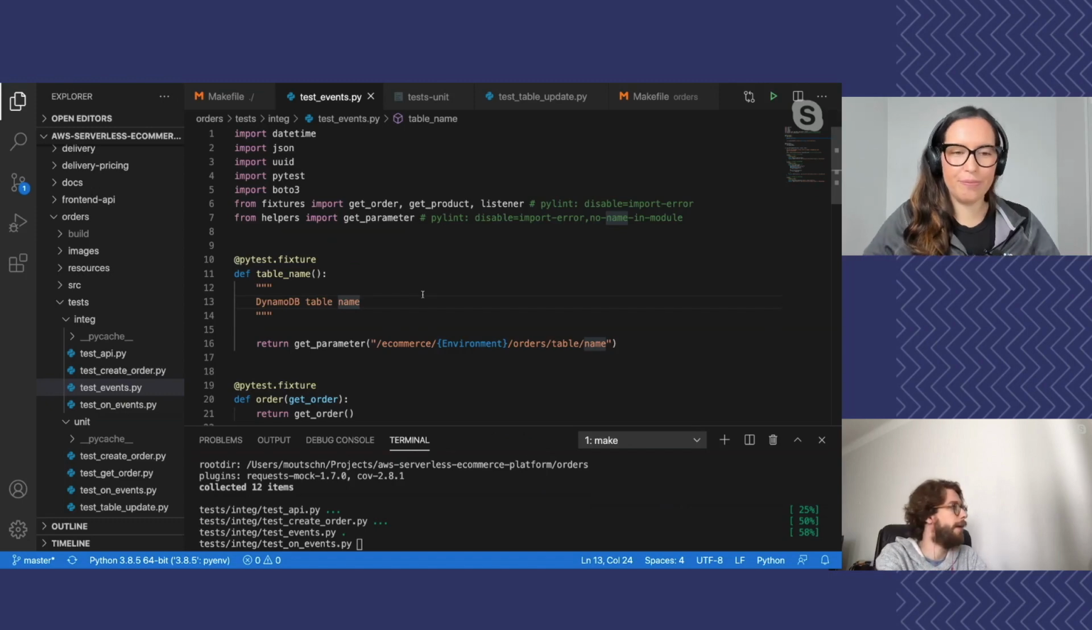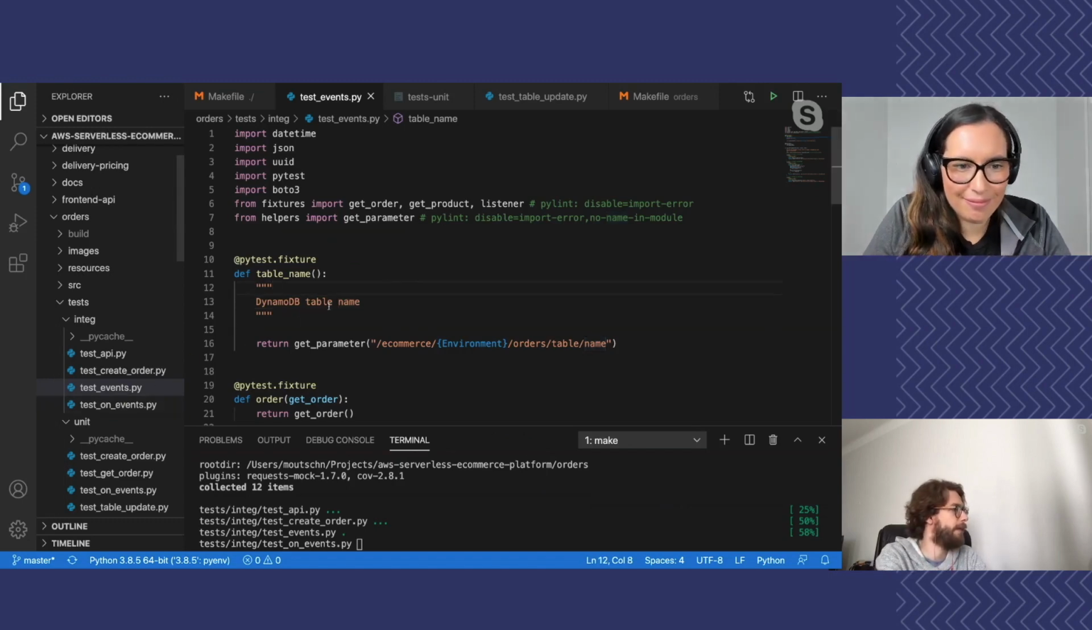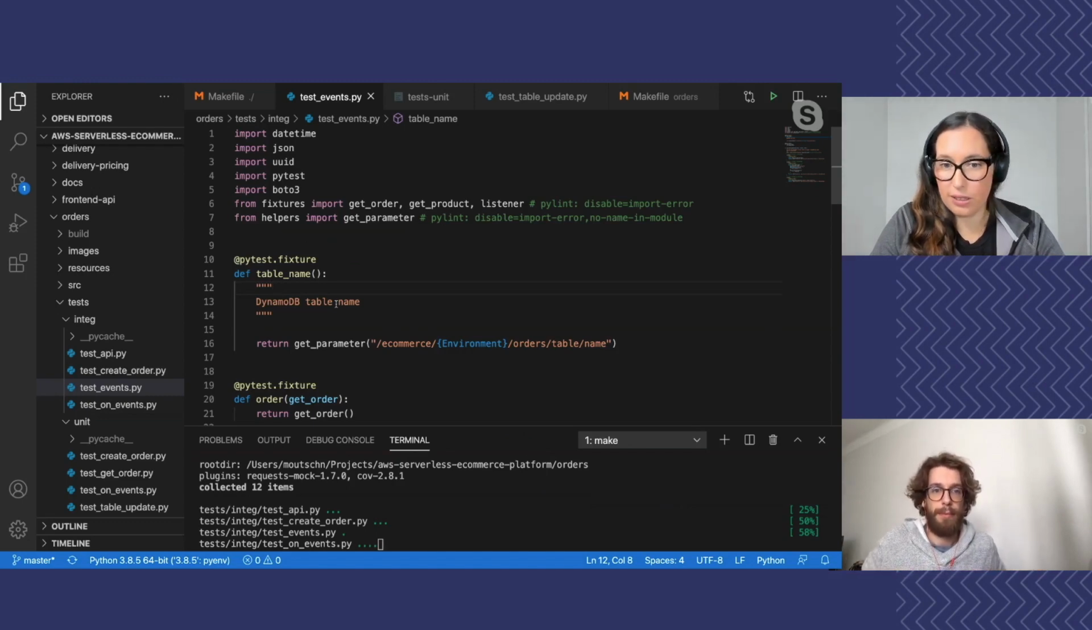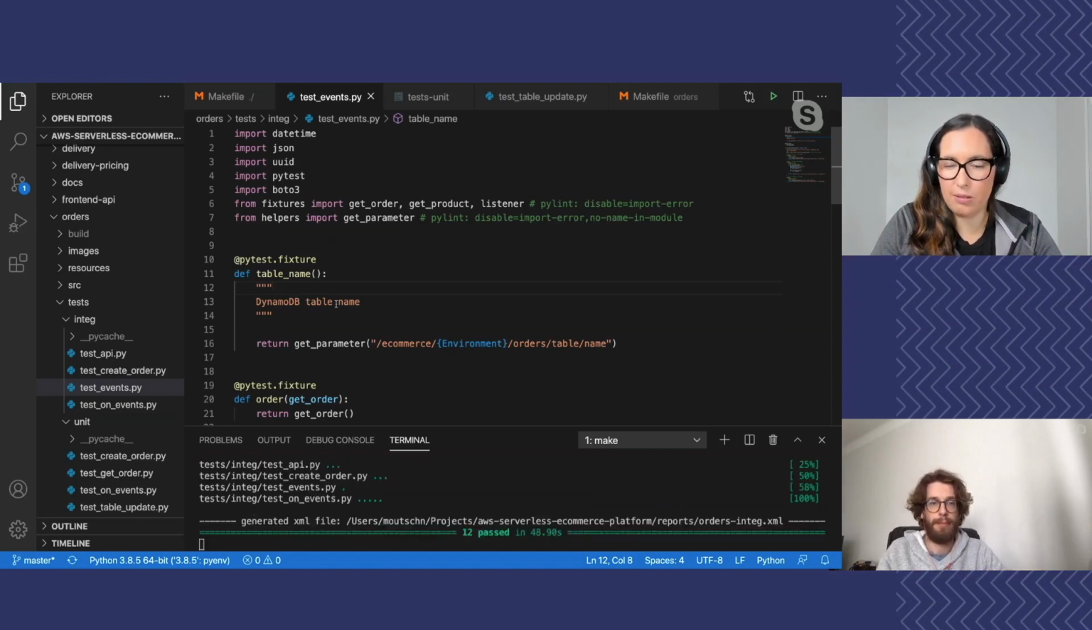Yeah. So test events are actually the thing that should trigger events, should result in events on EventBridge. I'll show a bit, by the way, how it works, because testing event-driven is hard. Yeah, these integration tests are hitting the real services deployed in some particular stage.